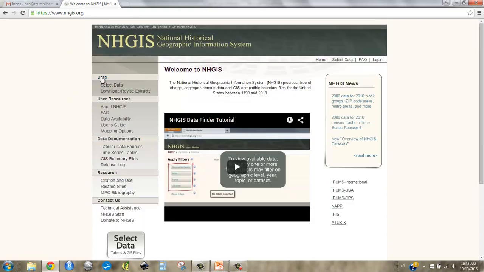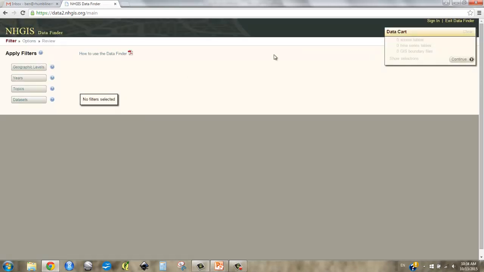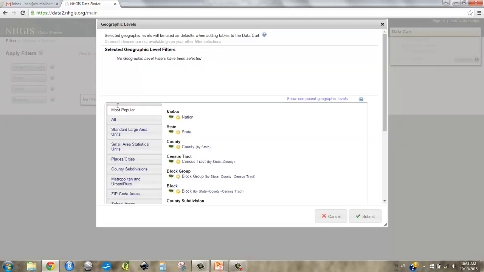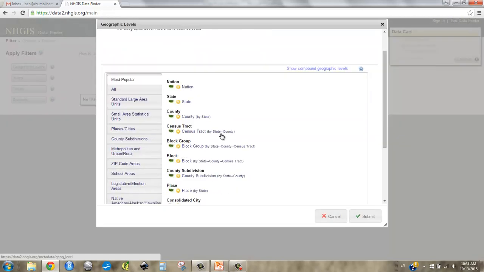So the best way to go about it is to go to the select data option here at nhgis.org, and you get this GUI where it says, okay, we don't know, you haven't told us anything about what you're trying to find. So the first thing I'm going to do is go to geographic levels and say that I'm looking for zip codes. So I click geographic levels, and I get these options up here.